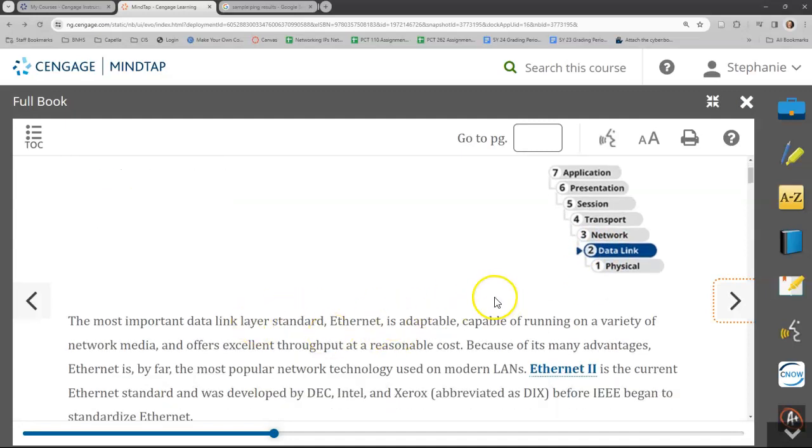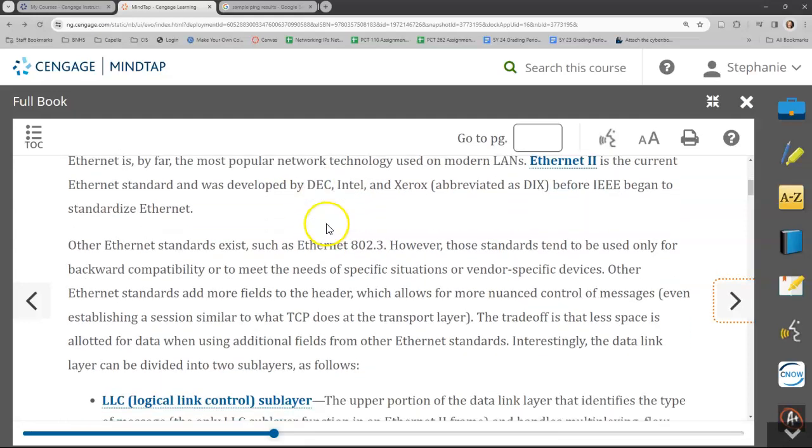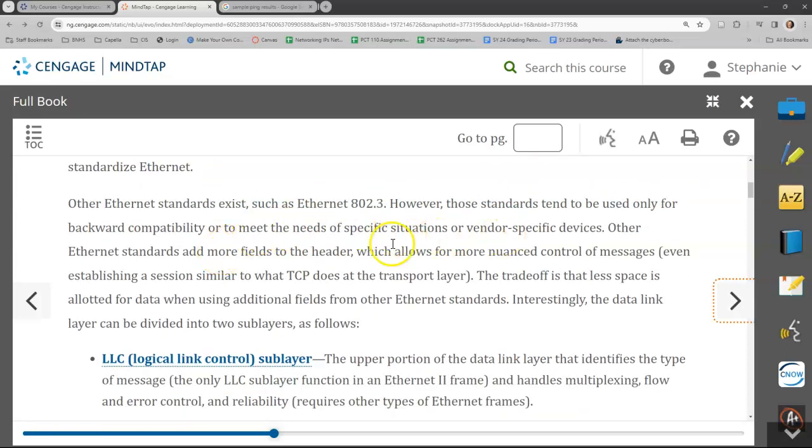It's capable of running tons of different media on it. Very, very reliable, very reasonable. Okay, so it's all at the data link layer. There's so many advantages of Ethernet. We now have Ethernet 2 as the standard. It was developed back in the day by DEC, Intel, and Xerox before IEEE came about, or standardizes things.